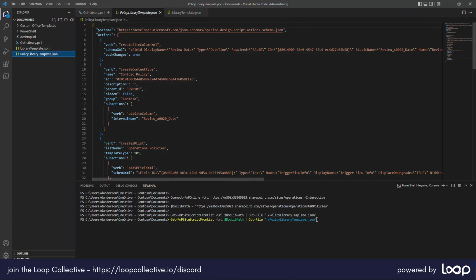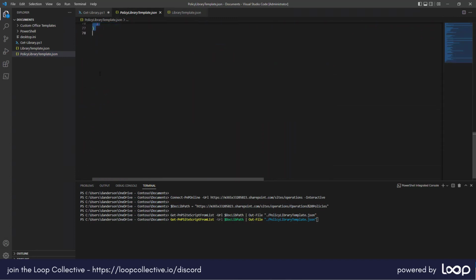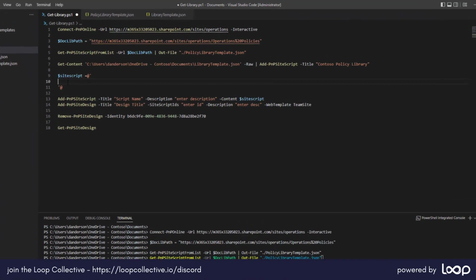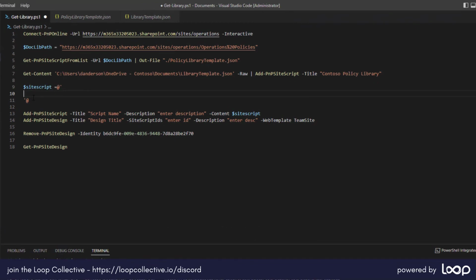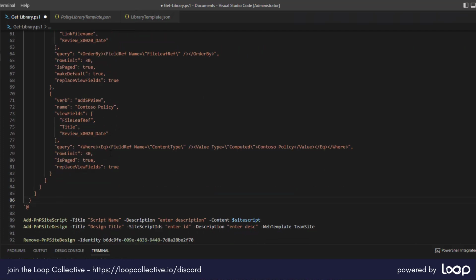So what we're going to do here is from this JSON file, I'm going to copy all of this, and we're going to add that to a variable that we've got. So I'm going to copy that. I'm going to jump back to this PowerShell, and you can see here that I've created another variable here called site script, and I'm going to just paste that JSON output into that site script like so.